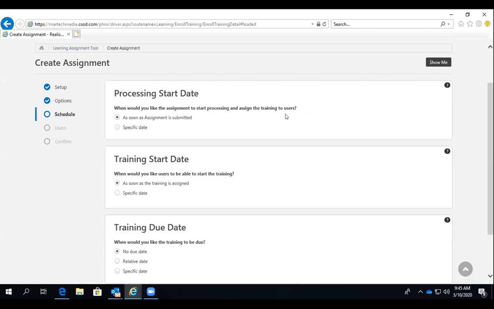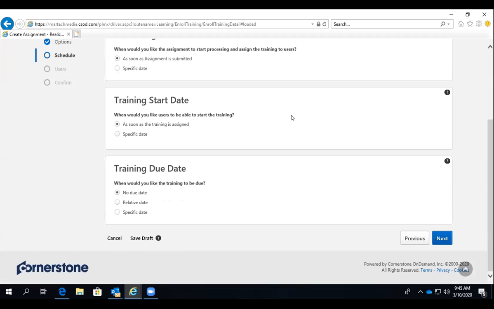Processing. So if you leave this as a default, once you click submit, then it's going to immediately assign this to the users. Okay. When the start date, they can start it now, and then the specific date to be done would be by the end of the year. I don't want to have to go in and do a specific date for every course. Right. This will apply to each of the courses. So I'd say each course has to be done by the end of the year.